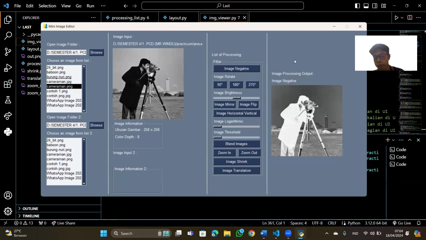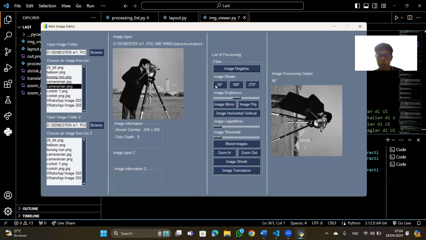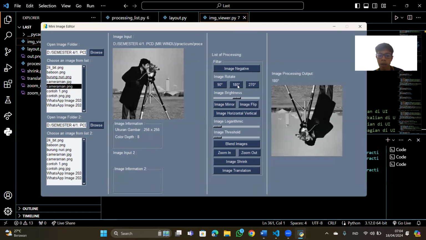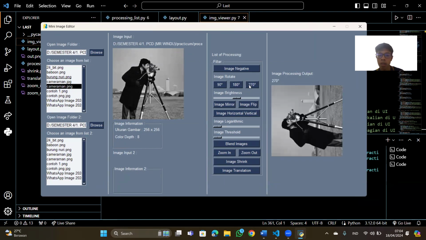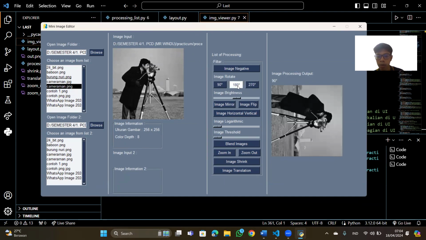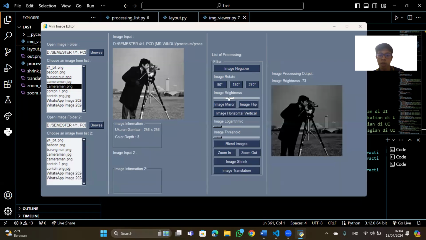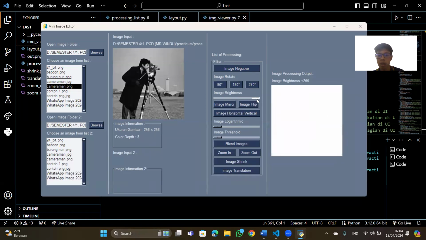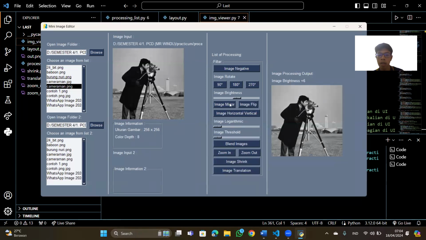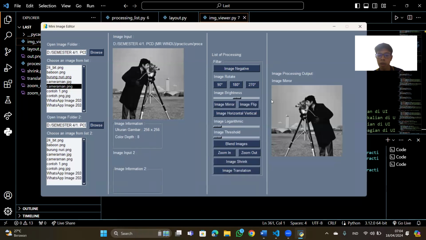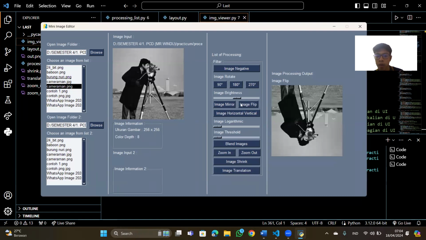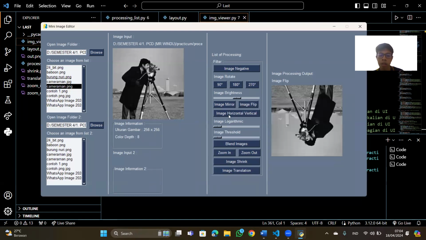an image negative filter, image rotate 90 degrees, 180 degrees, 270 degrees. Okay, like this. Next is image brightness. Then image mirror, image flip, image horizontal and vertical.